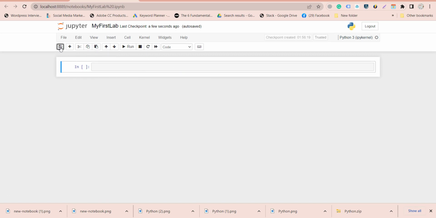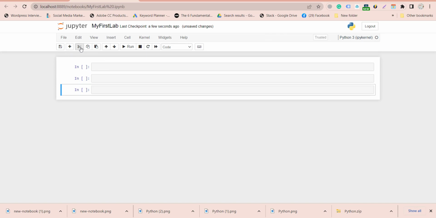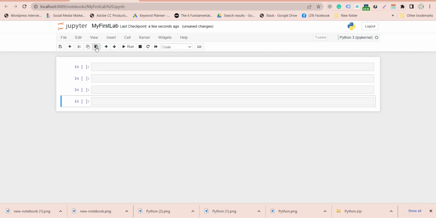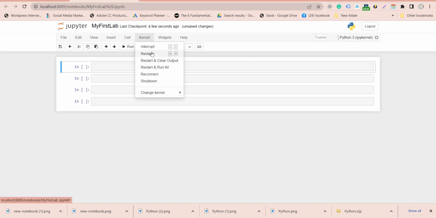code. Okay, so you can save your file, you can add some cells, you can cut, or you can add again, you can copy selected cells and paste cells below. You can move up, you can move down. These are some of the options you can work with. And this is the kernel. You can restart your kernel, because there is some time period for running a Python file. So when you stop, you can restart it from over here, the Python kernel.